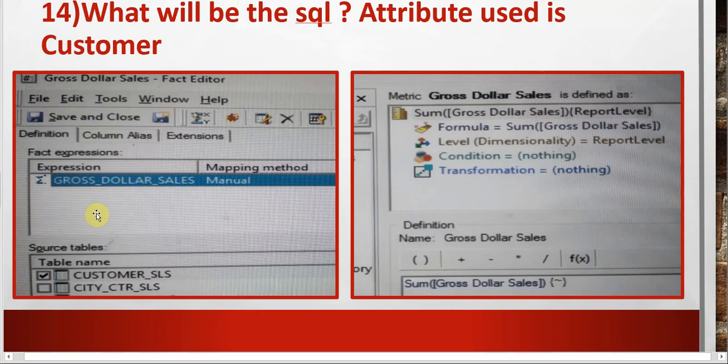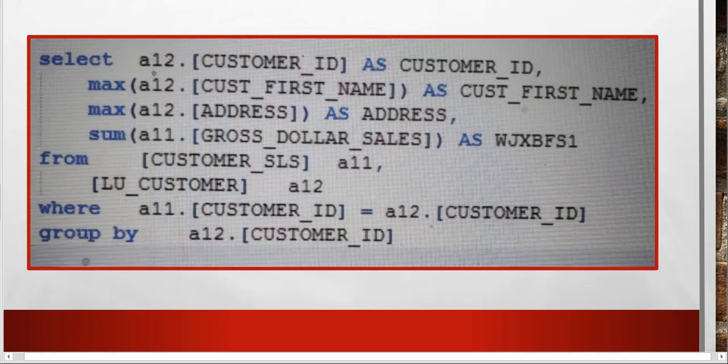14th question is, what will be the SQL? The attribute used here is customer. So we have a customer attribute, we have a fact which is gross dollar sales on the table customer sales, and we have a metric on top of this fact which is the sum of gross dollar sales. So our SQL will have the customer ID, the report display forms, the sum of the dollar sales as a metric, which is the alias given by MicroStrategy, from the lookup table of customer and the sales customer fact table, which are joined with the ID and grouped by the customer ID.